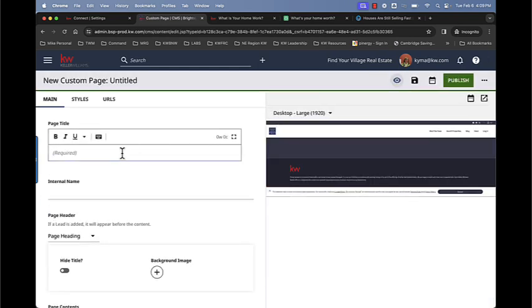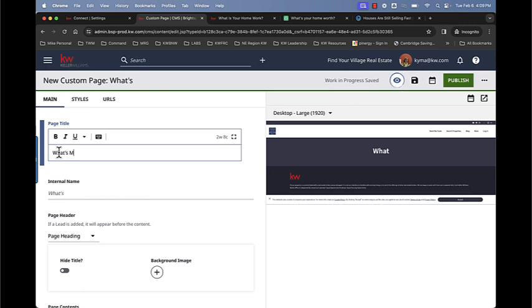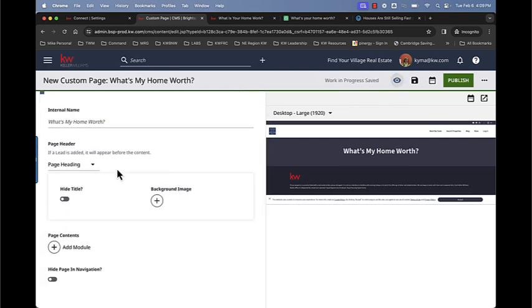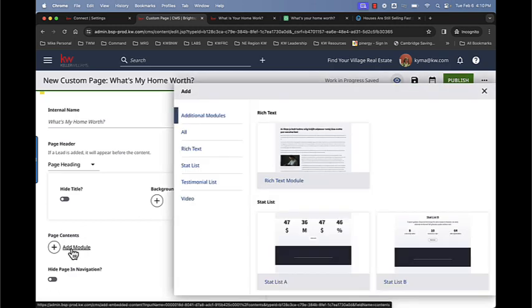We can go in and give this a page title. For this, we're going to use What's My Home Worth? So it matches up with the module that we just did. We also have the option of having the page heading with the title, which you can see is this bar right here. We'll address that in a second. I'm going to come over here and add the module.